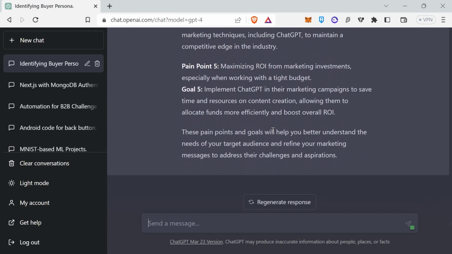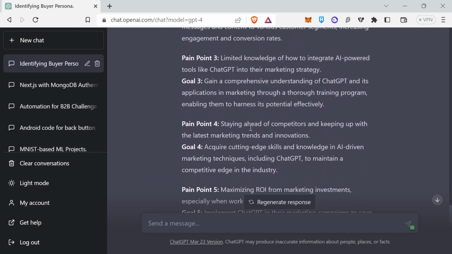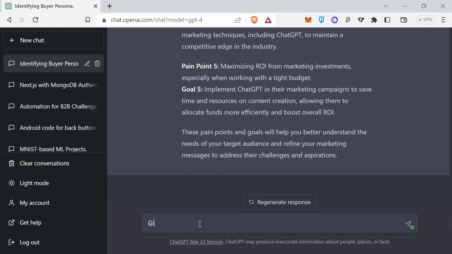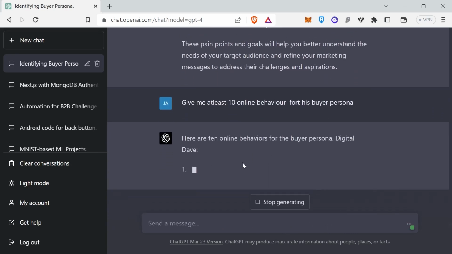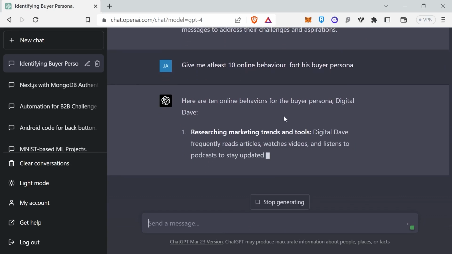So aside from this, if you're not satisfied with this, you can also ask ChatGPT to, let's say, give me at least 10 online behavior. Let me just correct that. Oh, you are this buyer persona. So give me at least 10 online behavior for this buyer persona. And I can just press on enter. And at this point, it's giving us 10 online behaviors for this buyer persona.